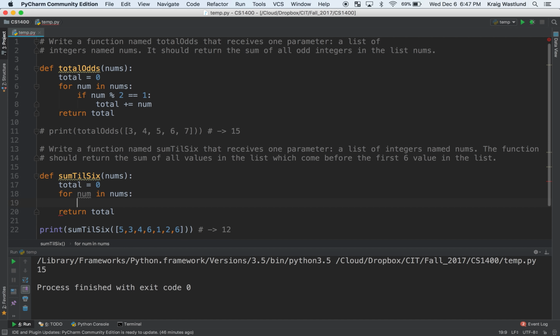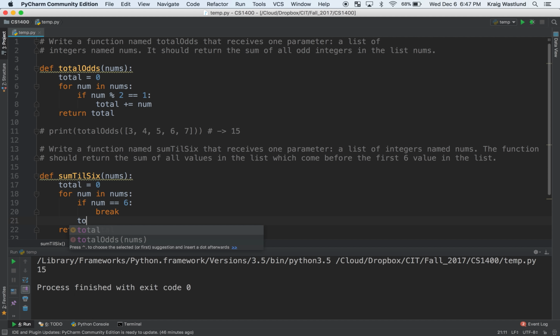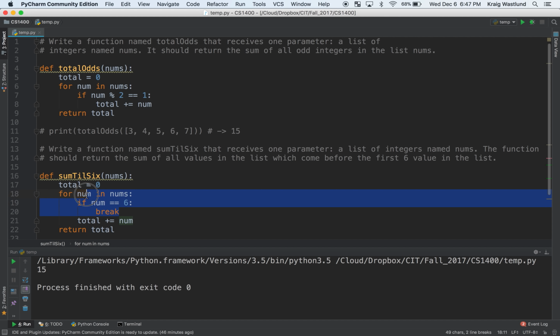Let's do this in a couple different ways. We'll do it with a for loop, and then we'll do it with a while loop. So for num in nums, if num equals a 6, then I'm going to break, which will break out of my for loop. And then right here, I can just say total plus equal num. Okay, so I'm going to break out of the for loop if my number is a 6. Otherwise, I'm just going to add to this total.